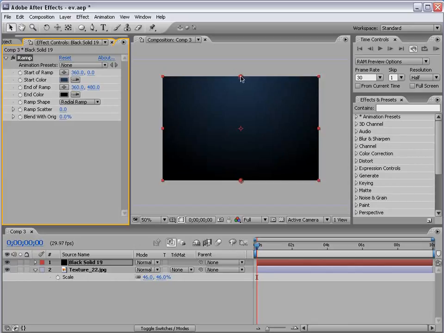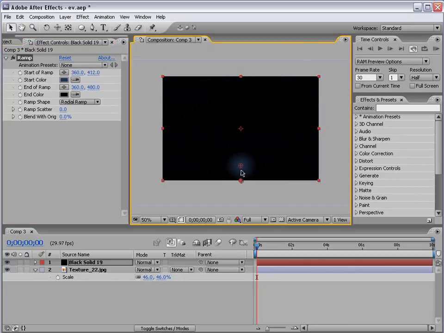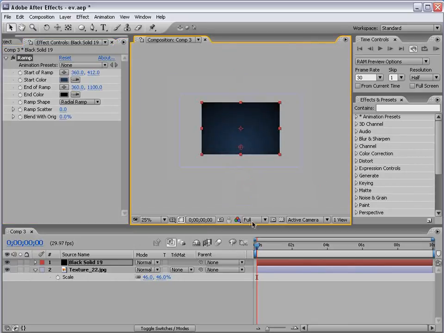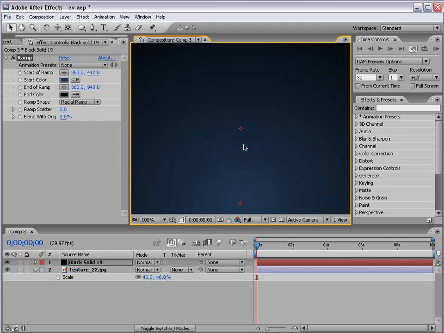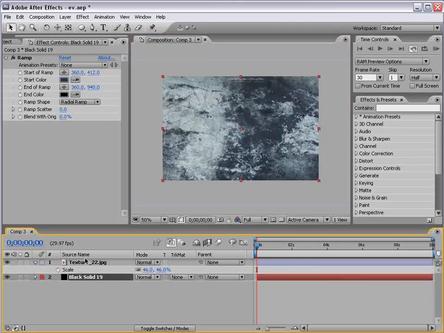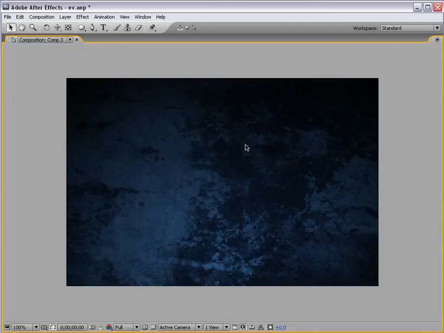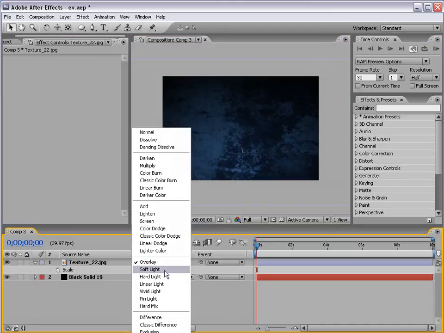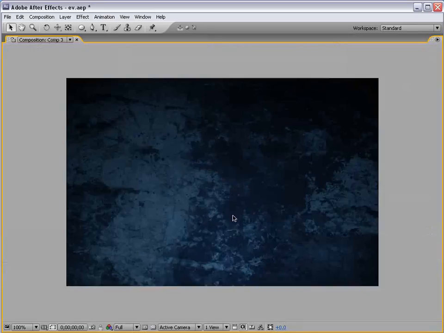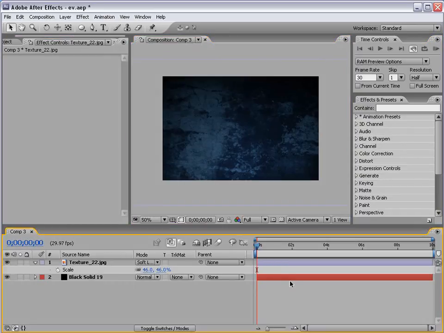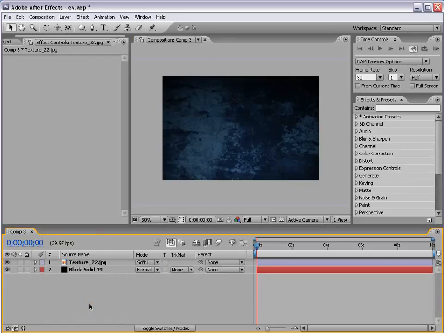Make it radial, and we'll bring this point down and the second point here. And we'll put this below our texture, and we'll change our texture to overlay. Or better than that, let's go and change it to soft light. And that way it just looks a little bit better. And so now we have a background, which is pretty easy. This is all basic stuff. Now, let's get on to the Twister preset.